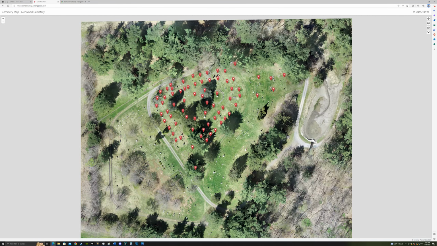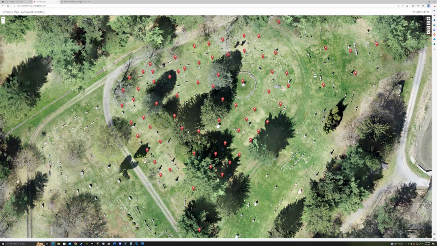And this map here was made via a drone that I flew over the cemetery and then stitched all the photos together into this nice map. Each red pip here is a marked plot that we've populated all the information for. So you can tell there's a lot of plots we haven't done yet because there's a lot of data we need to put in.